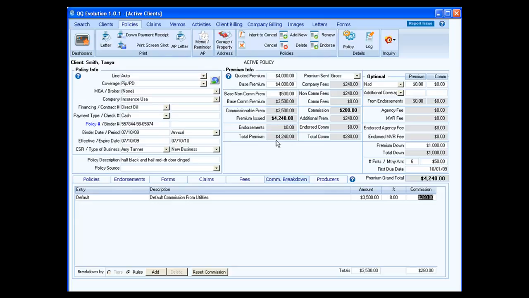That's because I had $500 worth of this policy's premium that was non-commissionable. So when it's going to calculate the agency's commission, this $500 is not a factor because I cannot receive commission on it. By entering this $500 under the base non-commissionable premium, the program knows to only calculate the agency commission on this $3,500, and here it's displayed the $280. So this is my agency's commission.